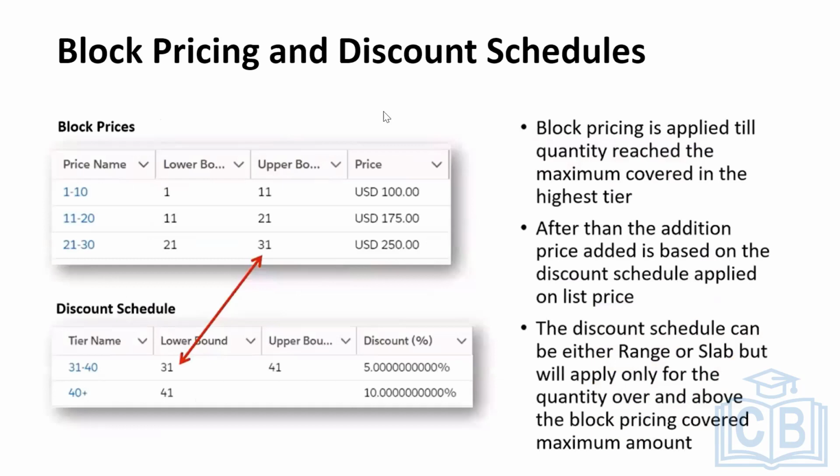Now this is an example I have attached here: block pricing and discounting schedules, how these two work together. Suppose this is a block pricing on one product only. Both are working together. Block pricing has the price from 1 to 10, $100. 11 to 20, $175. 21 to 30, $250. Now after 30, our discounting schedule occurs. 31 to 40, 5% discount. 40 plus, 10% discount.